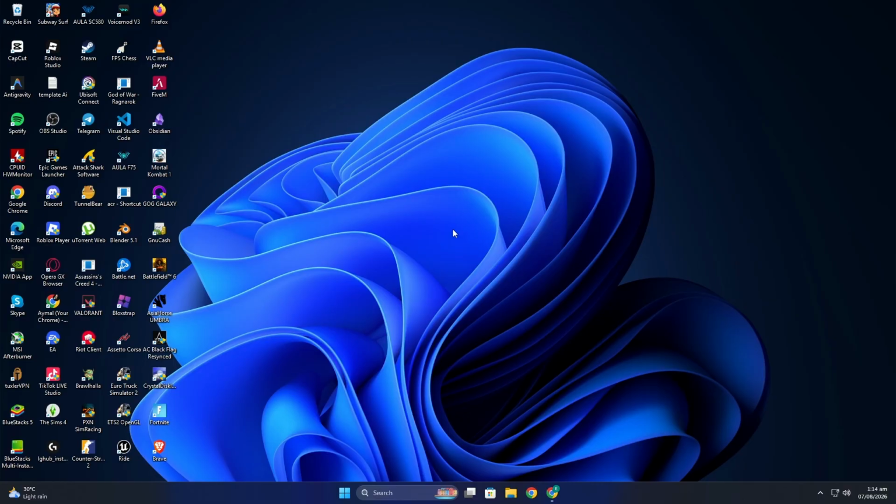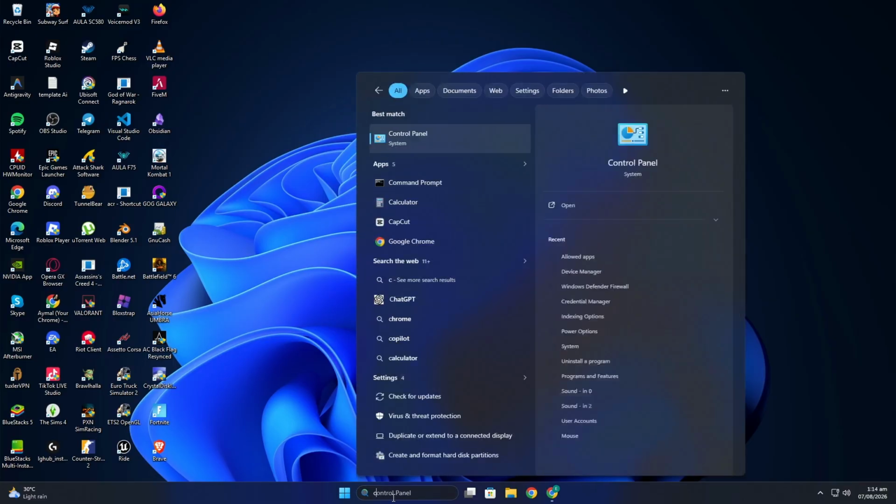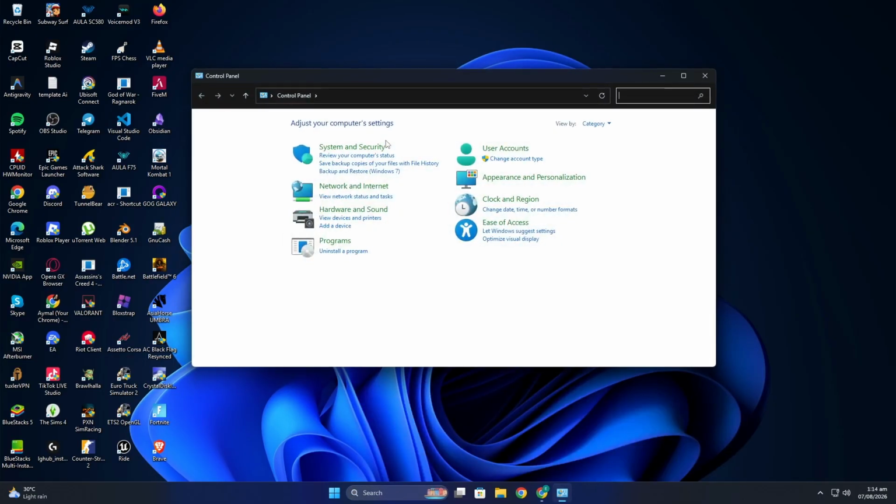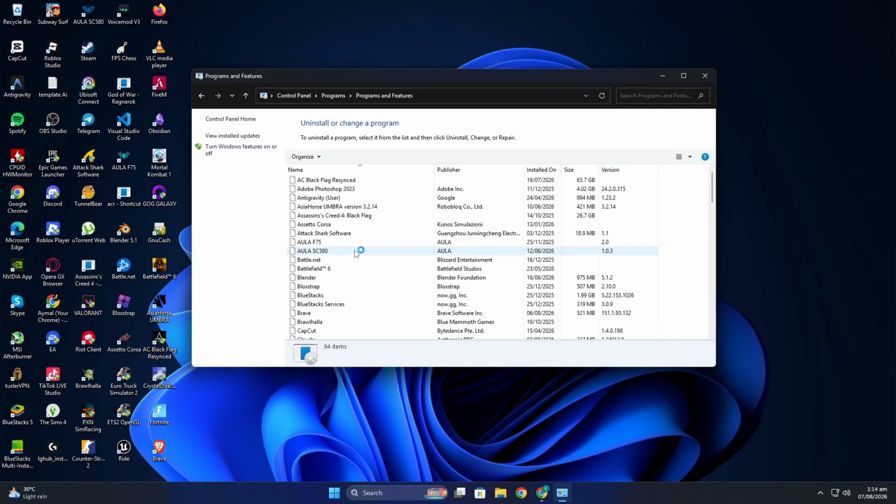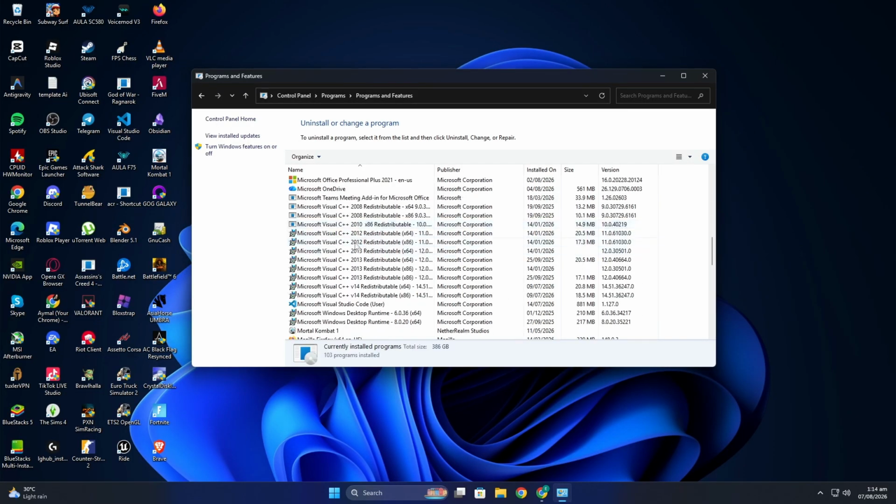First, open the Start menu, search for Control Panel, and open it. Make sure View By is set to Category, then click Uninstall a program under Programs. Look for Microsoft Visual C++ x64 Redistributable in the list.